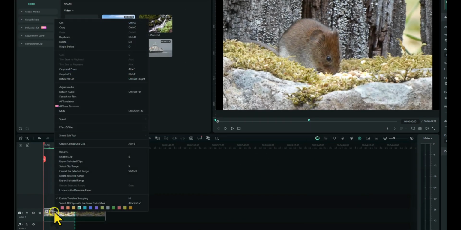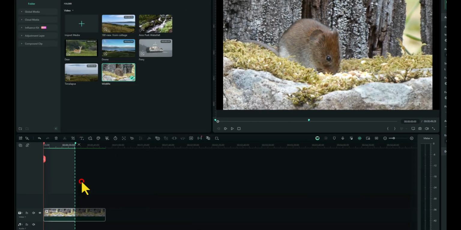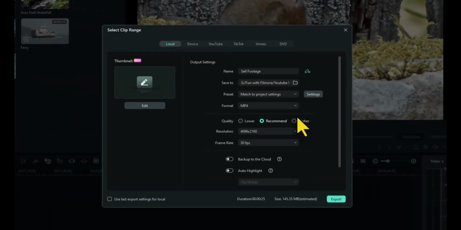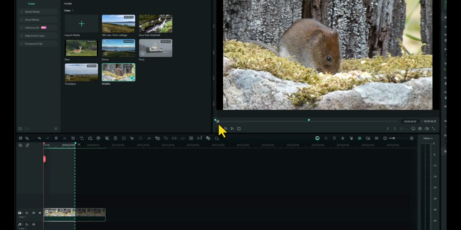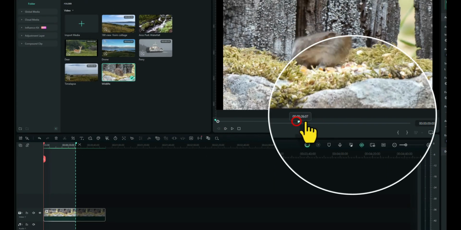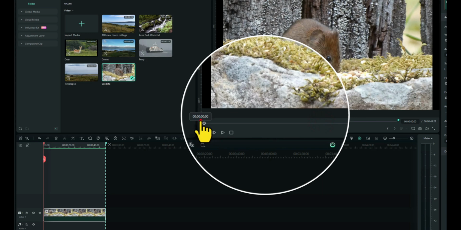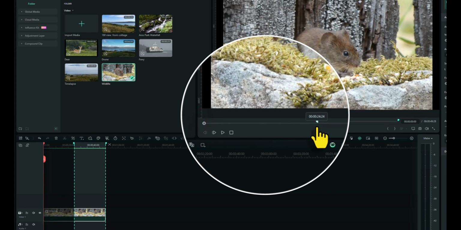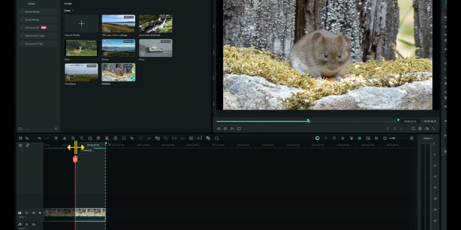And then I shall right click on the footage and export the selected range. Highest quality, 4K resolution, 30 frames per second. Then what I'll do is I'll take the out to the end, and I'll move the in point in again about the same as where it went out. Yeah, that's a nice starting point.